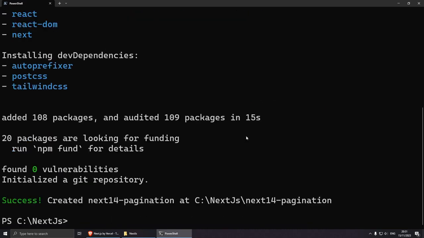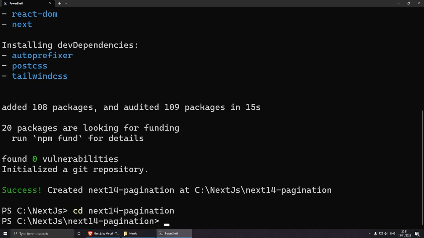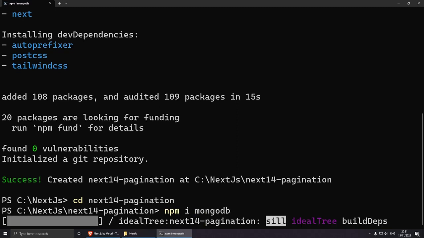Right, now we need to navigate to our newly created project, which is under next.14-pagination. So cd next.14-pagination. From here we need to install our database, which is MongoDB in this case. So npm i for install and then mongodb. Press enter, and this should take a couple of seconds.